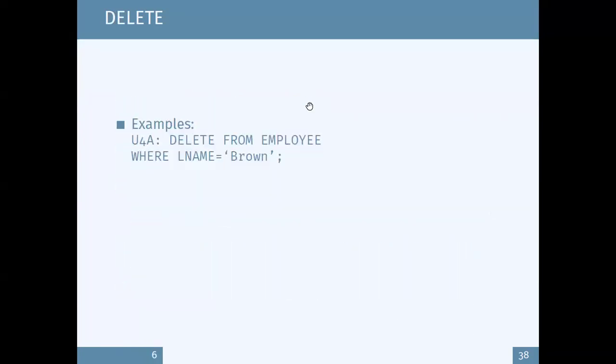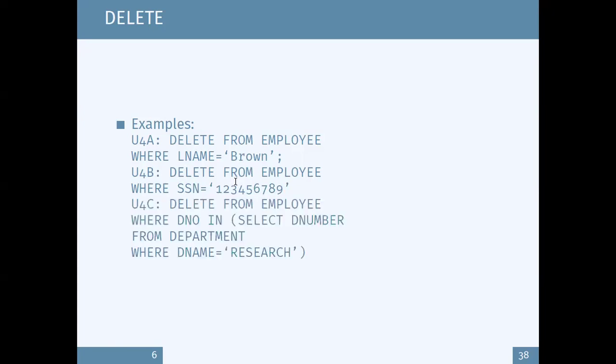Okay, delete is also the same. In this particular example, we can directly delete an employee whose last name is Brown. The second one is the same thing, but using social security number. The third one has what we call a subquery, which means you have an outer query and then an inner query. If you want to understand what happens here, usually you start from what is inside. So here it says select department number from department table where the department name is research.